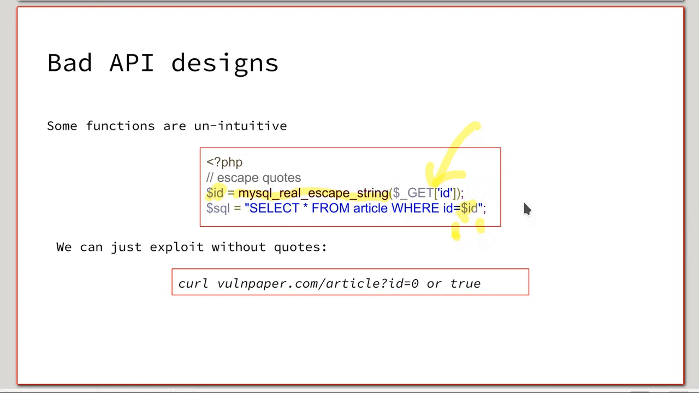We can just use our techniques from earlier, for example, "or true", avoid quotation marks, avoid backslashes, avoid all kinds of evil things, but still do an SQL injection. So this exploit here would still work.